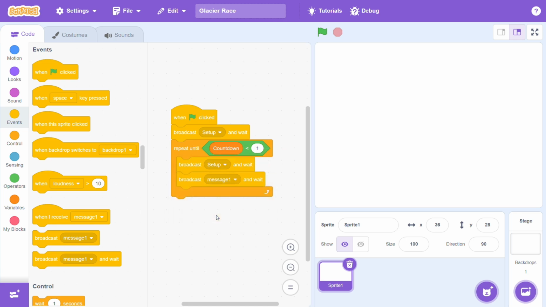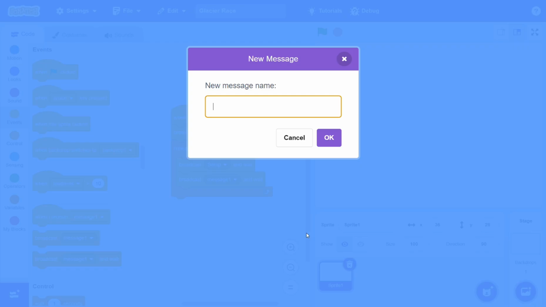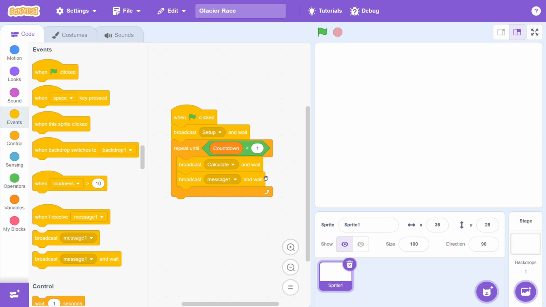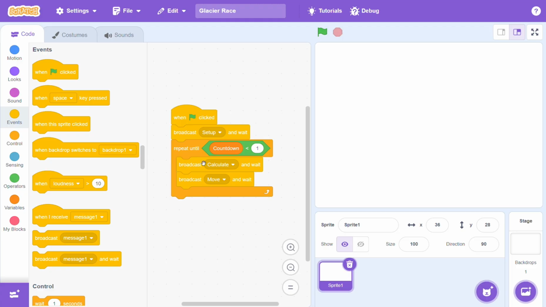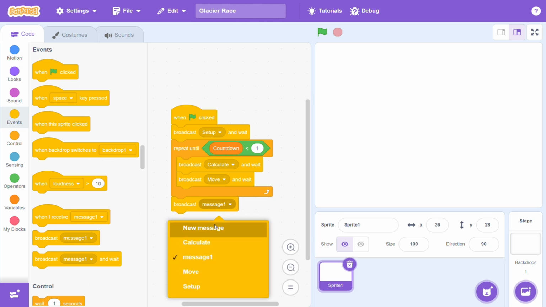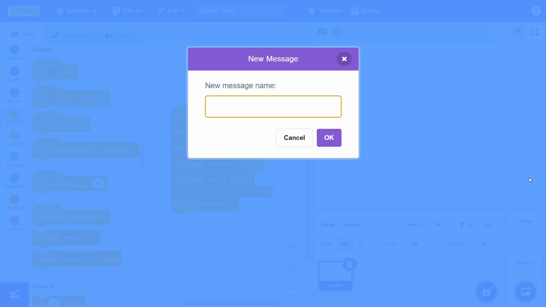What we're going to do is make a new message. One is called calculate, and the other is called move. And now that we've done that, we need to go to this one, get the regular one. Do not get the and wait thing. We're going to make another new message called game over.